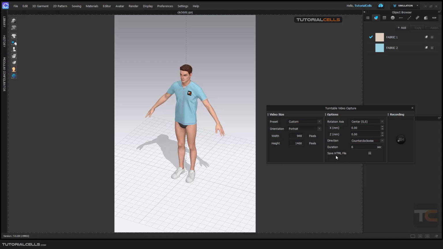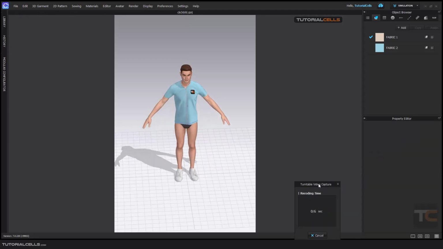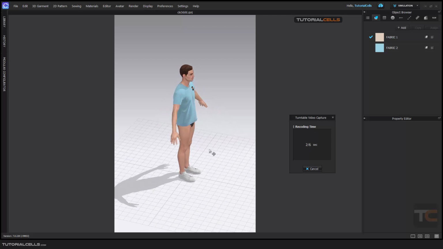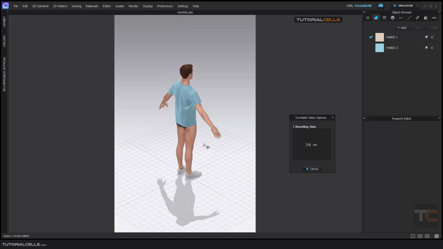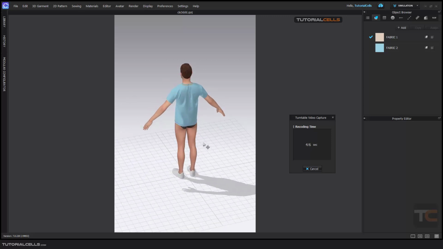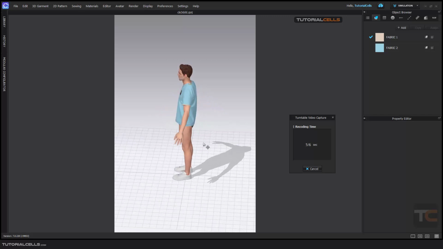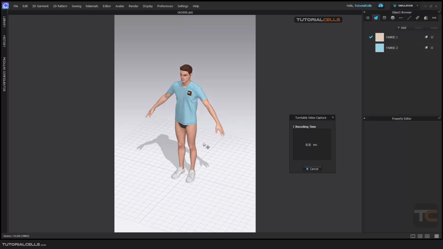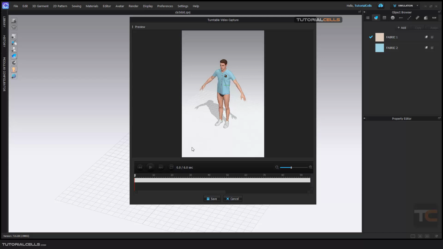6 seconds. If you want to save this in an HTML file and then upload it on your website, you can do it and hit render. As you can see, it's rendering the turntable, and you can automatically export it as a video. It's very easy. You can play it here.